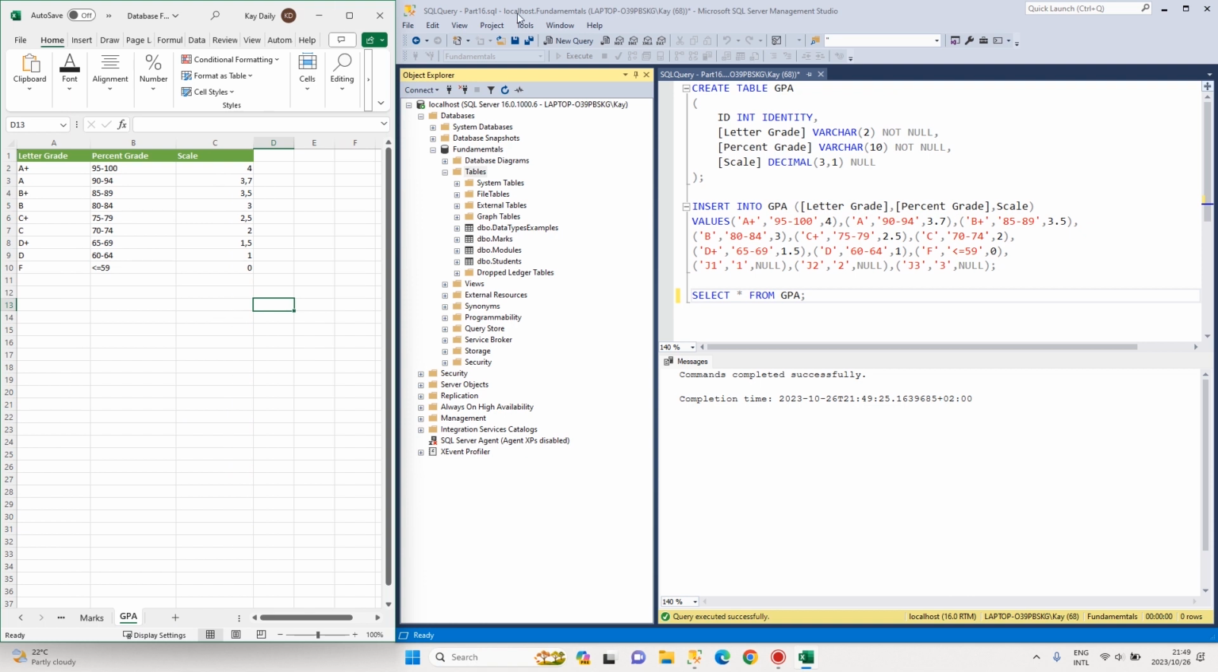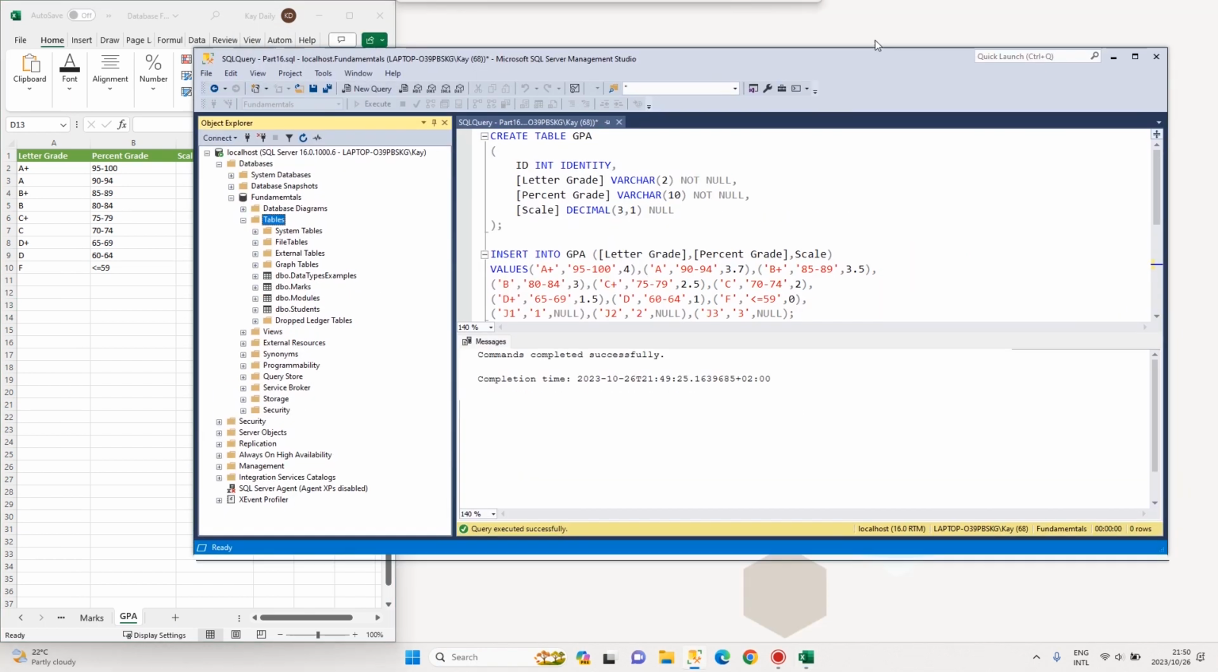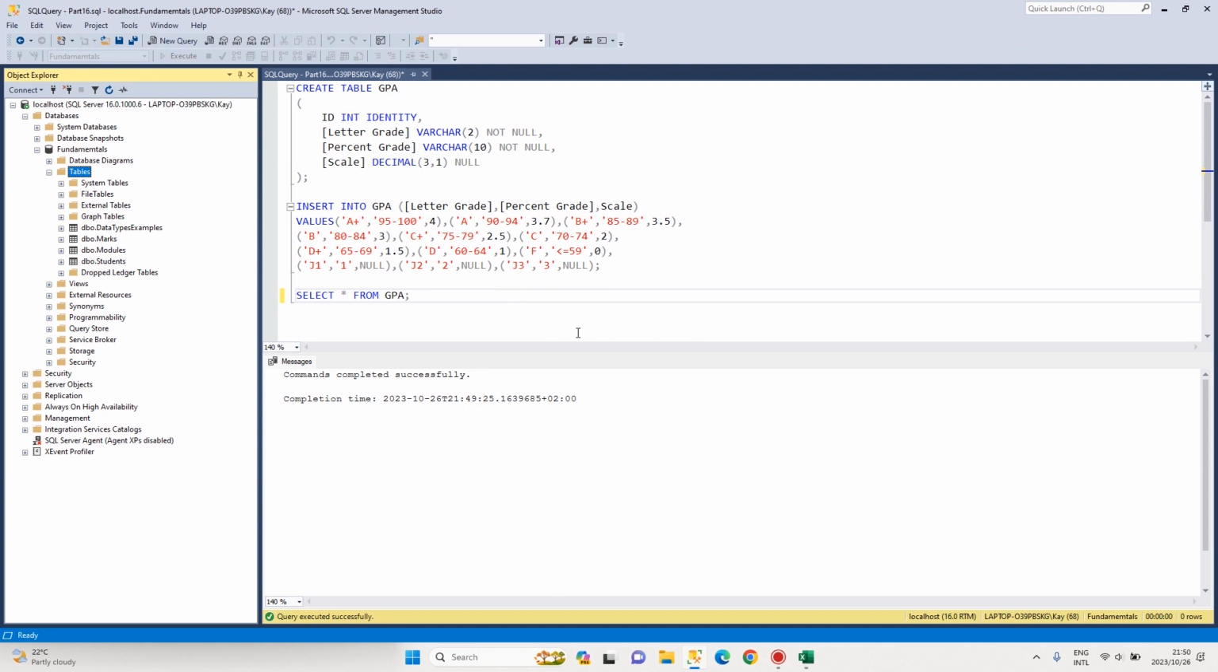So to save you guys some time, I've already created the script to create the table and insert the data. So if you're not familiar with how to create tables in your SQL and how to insert data to your tables, I have made dedicated videos on those sections. You can find the link to those videos in the description box below.